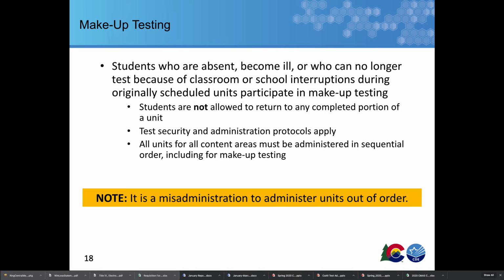Makeup testing. So if a student is absent, or let's say they become ill, or can't finish the assessment for whatever reason, we need to make sure that we schedule the makeup testing in order. Actually, the online test won't allow students to go back to previously completed portions of the test, but if students are taking a paper-based test, which we do have some that are doing that, then you'll need to monitor that a lot more carefully.